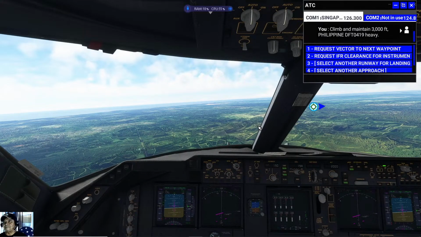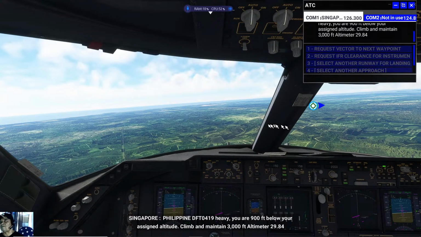Philippine Delta Foxtrot Tango 0419er Heavy, you are 900 feet below your assigned altitude. Climb and maintain 3,000 feet, altimeter 29.84. Yes, I know that. Climb and maintain 3,000 feet, Philippine Delta Foxtrot Tango 0419er Heavy. Philippine Delta Foxtrot Tango 0419er Heavy, descend and maintain 2,000 feet. Thank you. Descend and maintain 2,000 feet, Philippine Delta Foxtrot Tango 0419er Heavy.